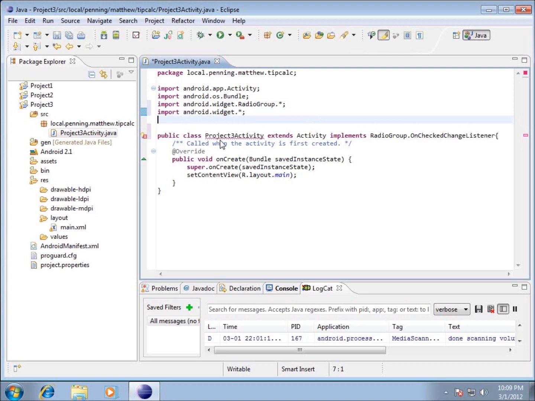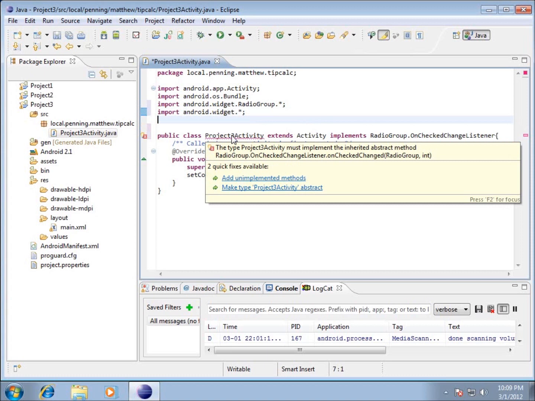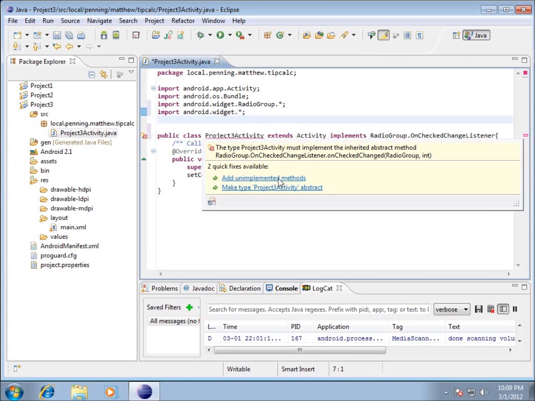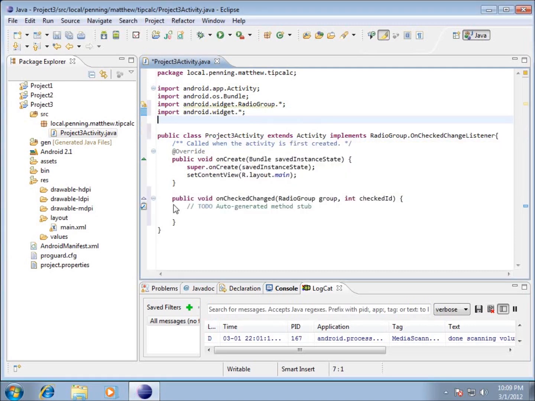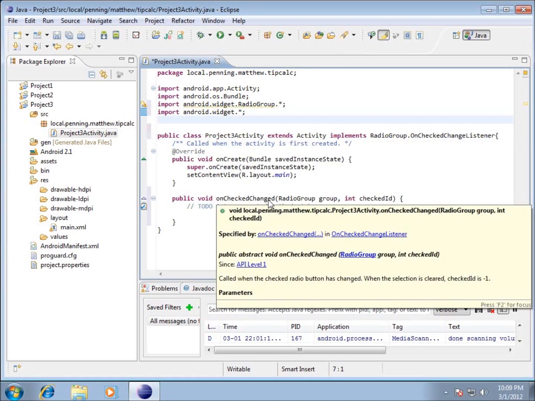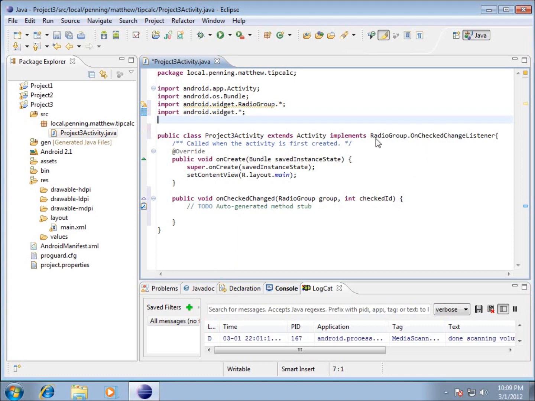Now that I look at this, Project3Activity has a little red squiggly line underneath it. If I hover over it, it tells us what our problem is. We've got RadioGroup.OnCheckedChangeListener, but we don't have any methods that can handle this. It says add unimplemented methods. If I click that, it creates this method for me down here, onCheckedChanged. Whenever it's listening for any changes within my radio group, the code that's going to execute is found within this area right here.